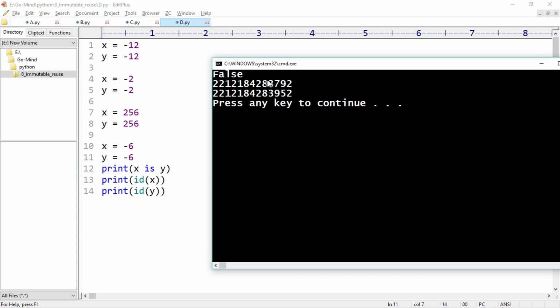So this is integer interning. Okay. This is designed by Python for optimizing speed and memory. You can read more about it in the link provided in the description.